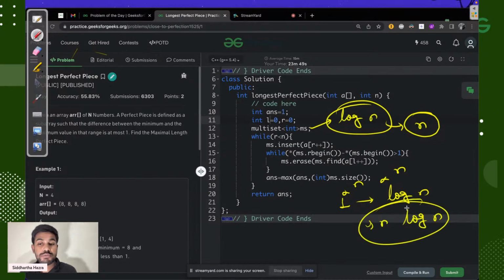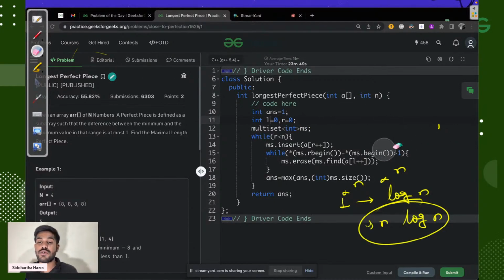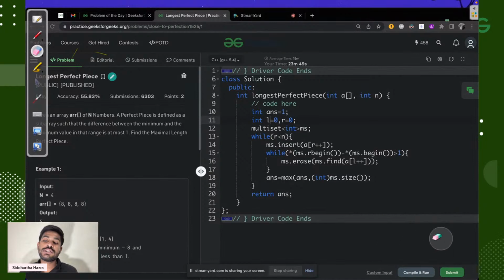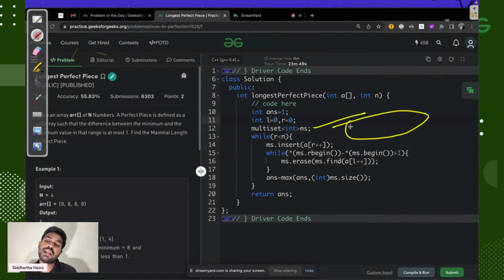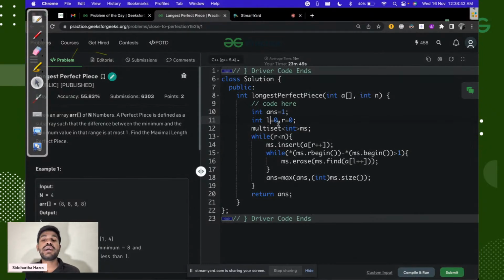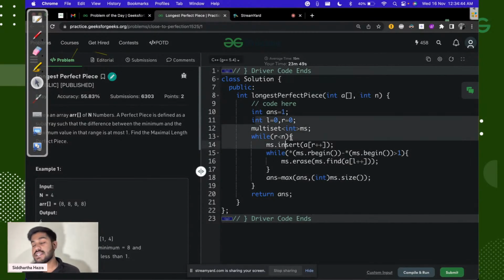Now, what is the space complexity? The space complexity is big O of n. Why? Because we are using an auxiliary data structure, that is the multiset, and in the worst scenario every element of the array is stored in the multiset. But we are not deleting any element again and again, and we are not inserting any element into the multiset multiple times. Okay, fair enough. Do I make sense?